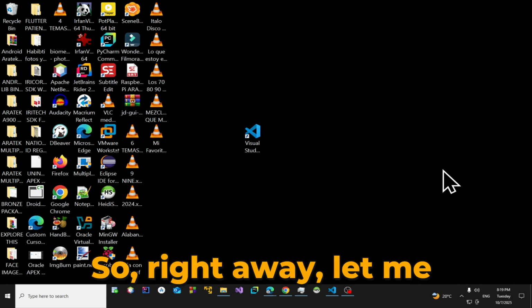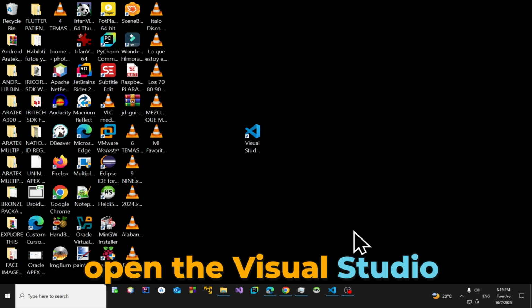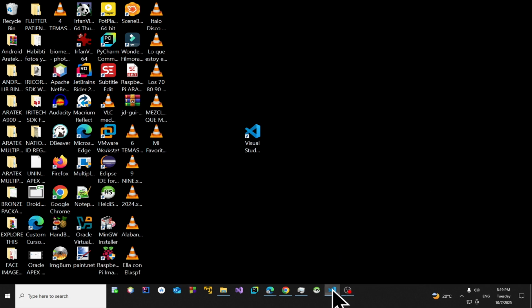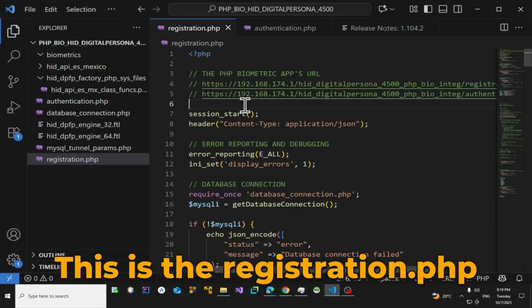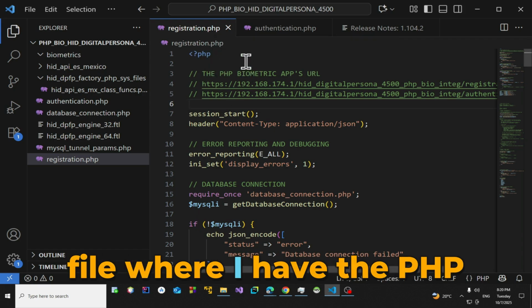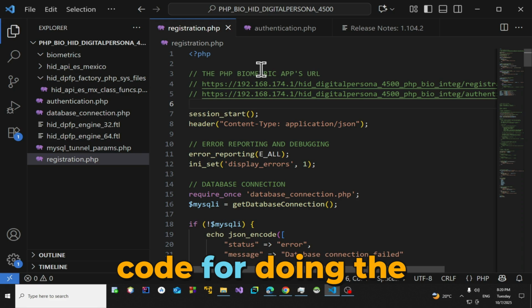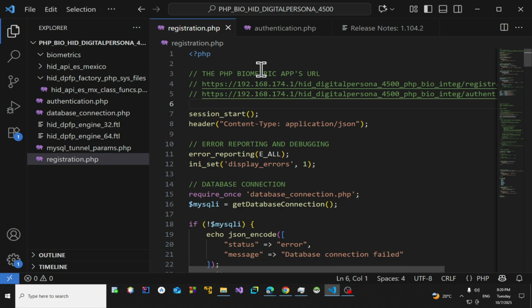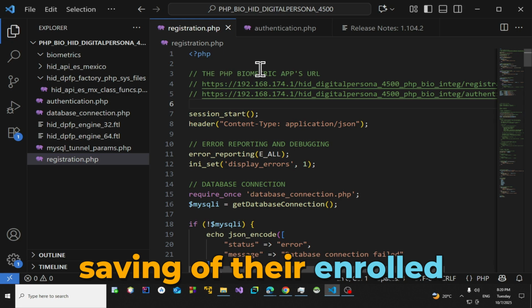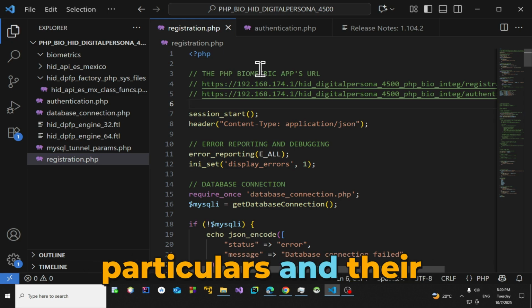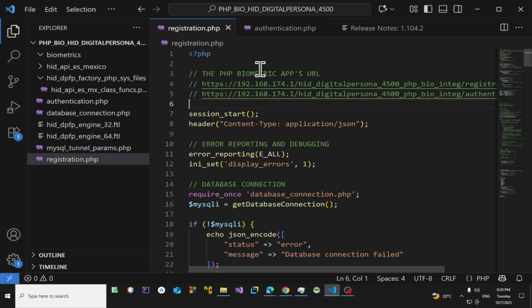So right away, let me open the Visual Studio Code IDE. Here it is. This is the Registration.php file where I have the PHP code for doing the person's registration and the saving of their enrolled particulars and their biometric data.